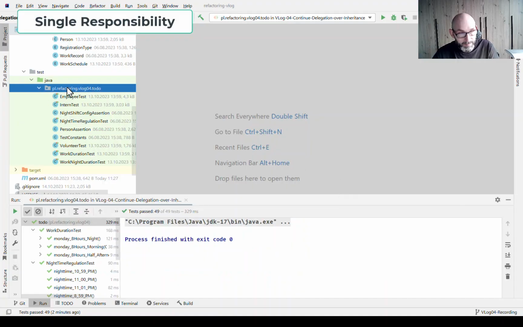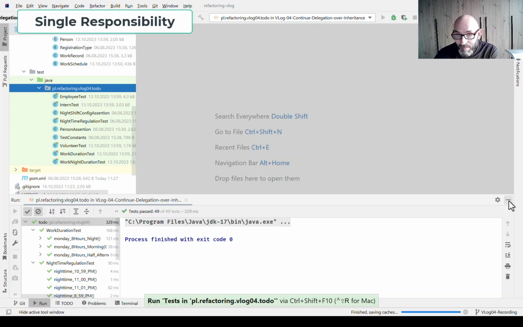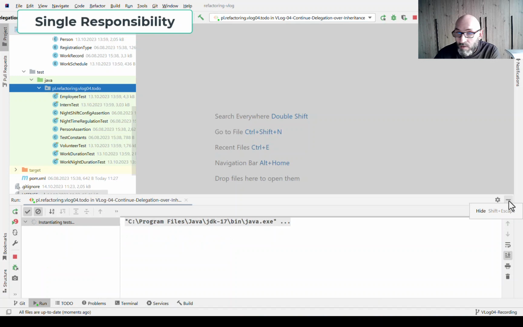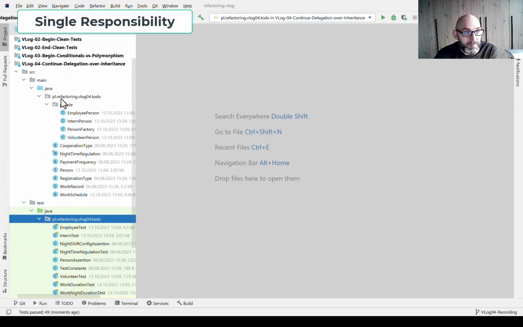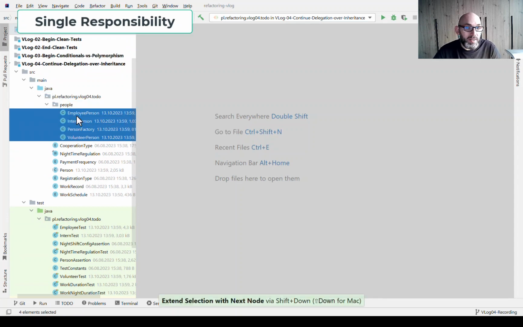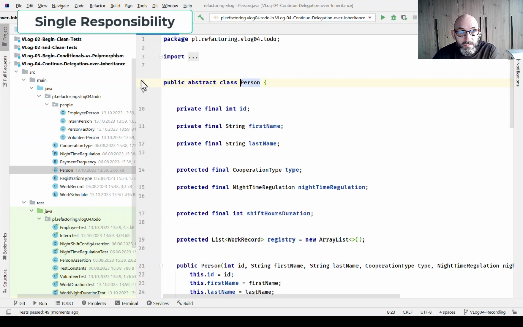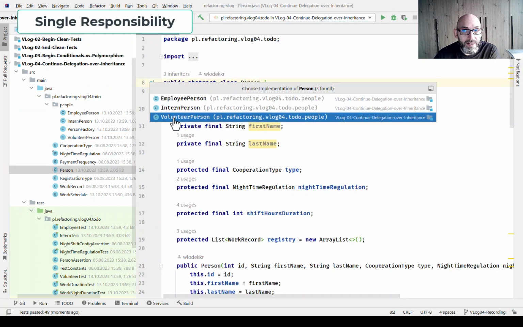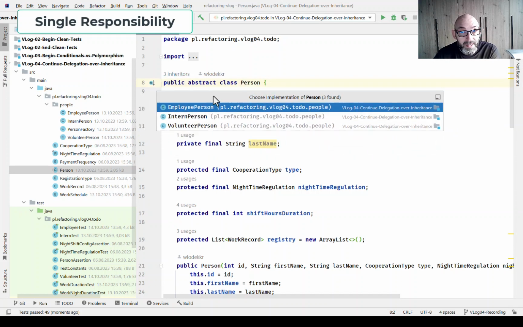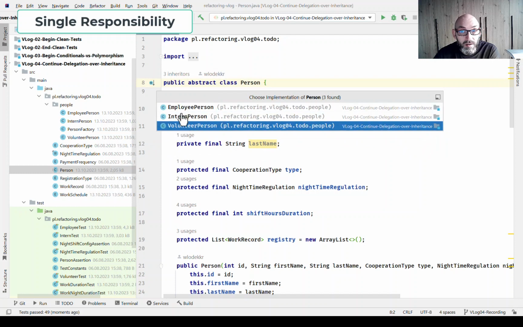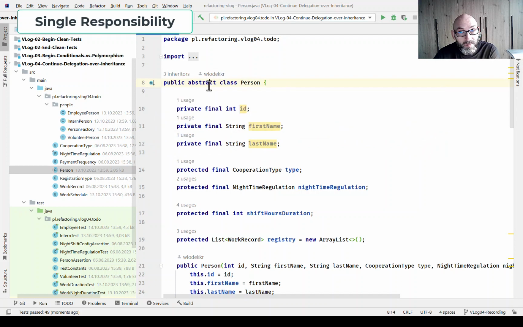Here are the sources. We can run the tests to make sure that we begin with a green card. The tests are green. And we can have a look at the design we ended up with previously. As you can see, there is a person class, which is subclassed by 3 subclasses. If we decided to continue this design, we would need to introduce a contractor person subclass, whereas we want to get rid of inheritance.